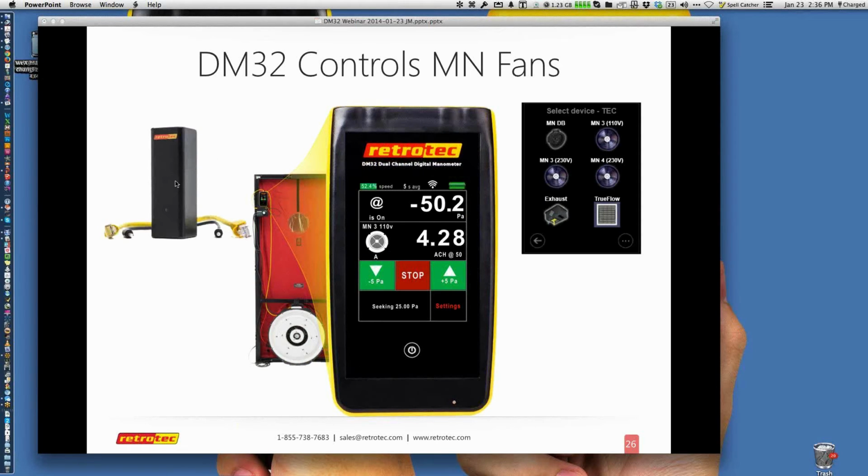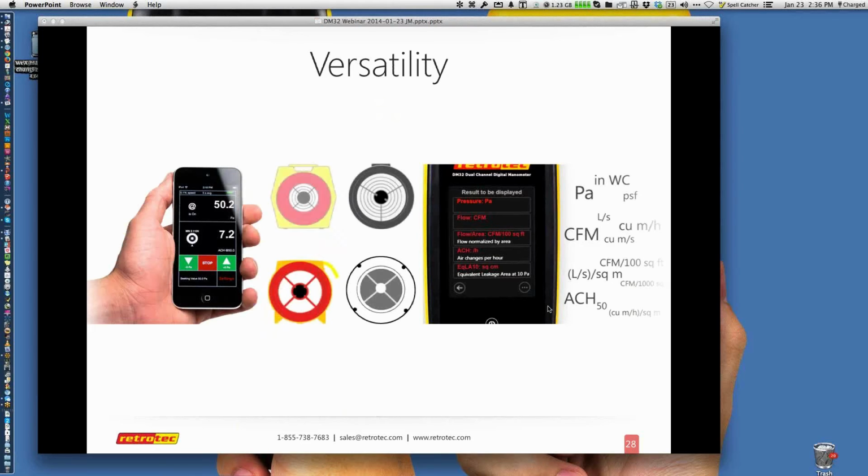So on the left is the speed control adapter. It's fairly small. Over on the right, I showed you the screen when you go through the options of changing devices, that I can actually pick the Duct Blaster or the Model 3, 110 or 220 or Model 4. It also is set up to automatically give you readings for the exhaust flow meter or TrueFlow flow meter. So there's a lot of versatility between what kind of results I get and still using an older fan that I might have by just upgrading my gauge itself.